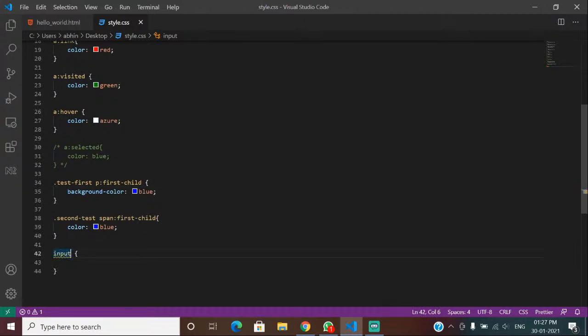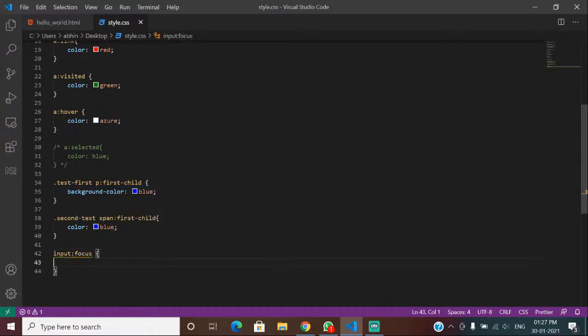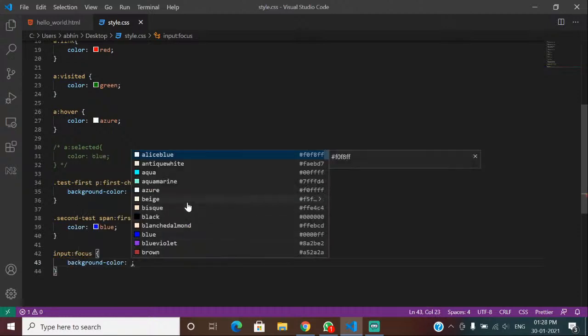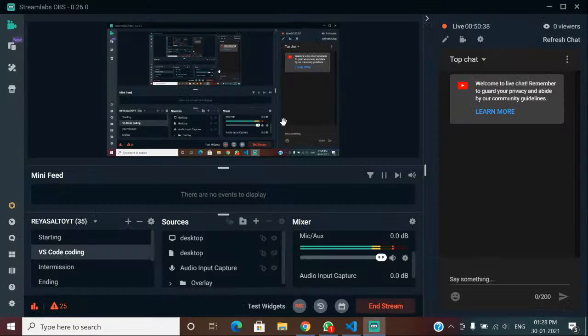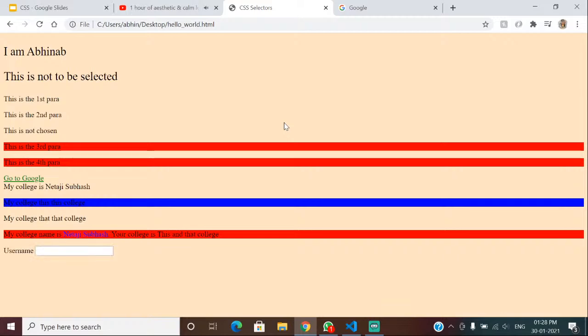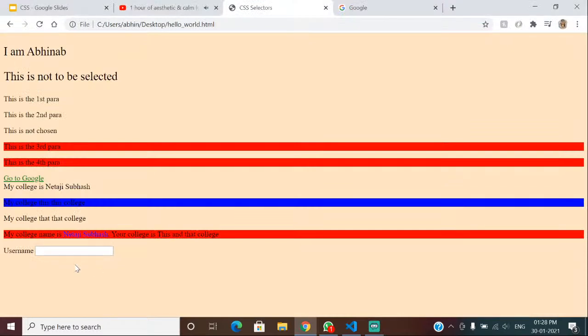And if I write a pseudo class that is focus, I found this very interesting. If I write focus here with a background color of, suppose I write a nice background color, suppose coral. And now if I reload the page, I'll just show you. Are you able to see? Yes. So now I've got this very beautiful form of username and input. And now if I focus on this, that is click on this, the color changes.